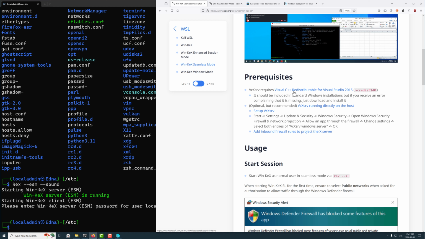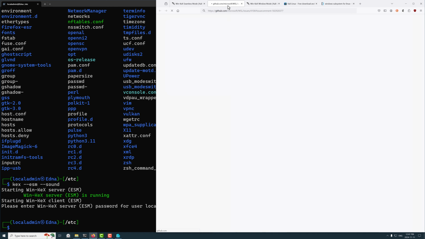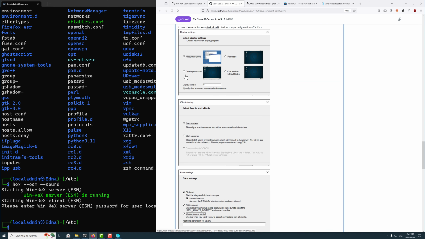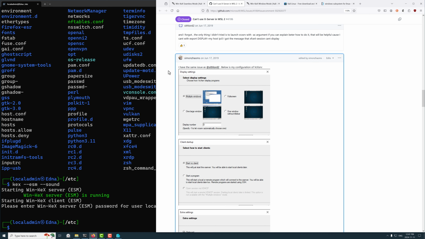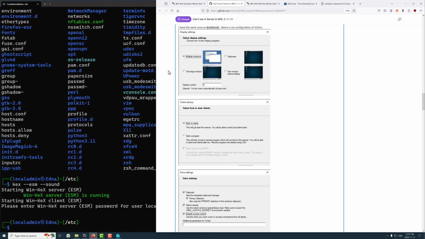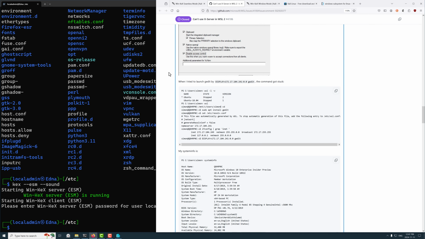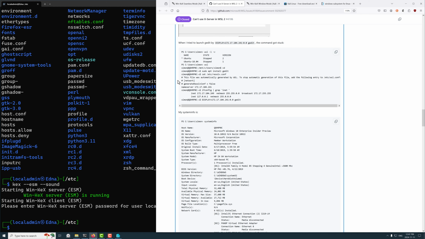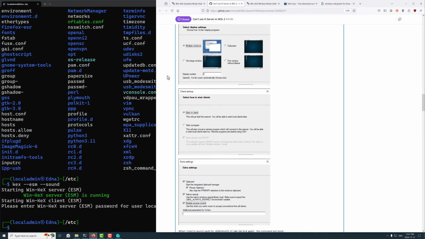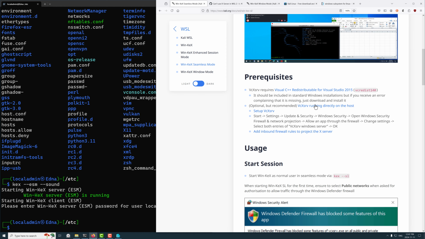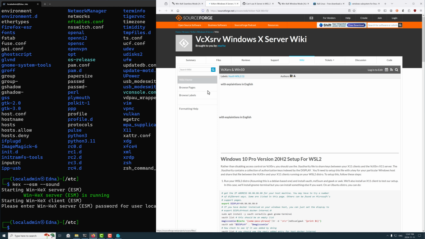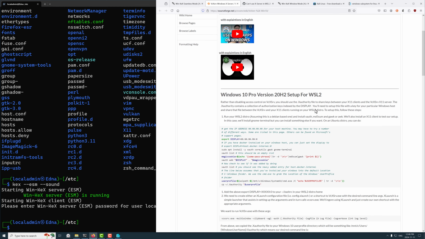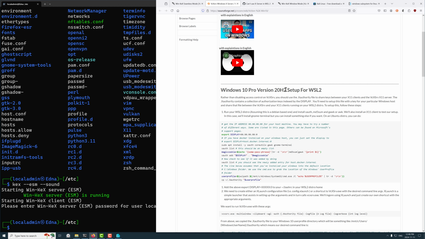Oh, okay. So set up this. Oh, it took me right to the GitHub issue here. Multiple window. Where's this? GitHub Microsoft. Oh yeah, okay. Oh, interesting. So, oh, SourceForge, geez. Windows 10 Pro version.